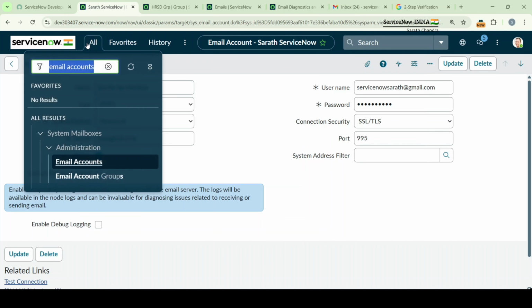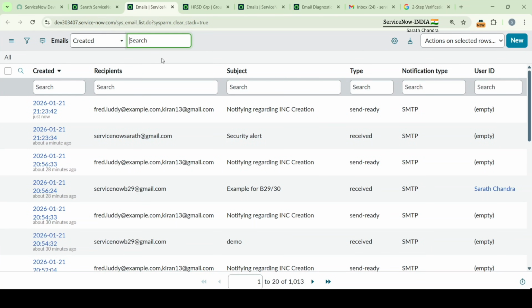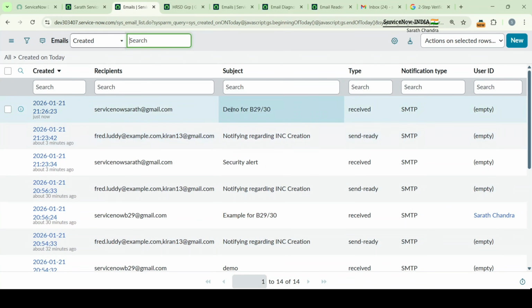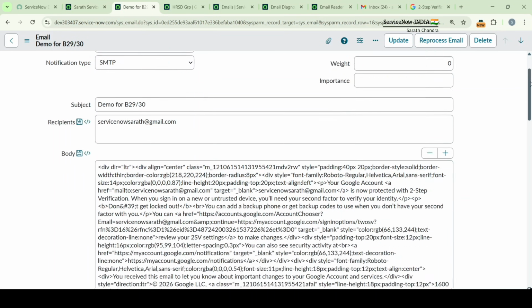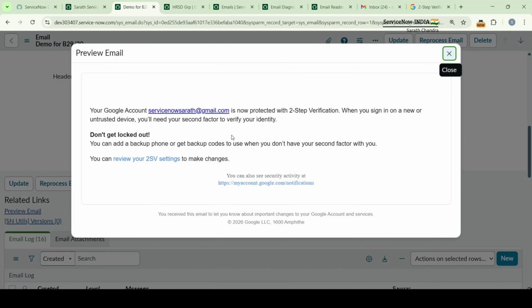Let's click on filter navigator, sys_email.list. It takes some time because I mentioned the time there. Let's see what happens. Just refresh. It takes a couple of seconds. Let's wait for some time. Got the email from Sharat ServiceNow, demo for B2930. If I open this record and scroll down, we have the preview email option here, where we can check the email we sent from Gmail.